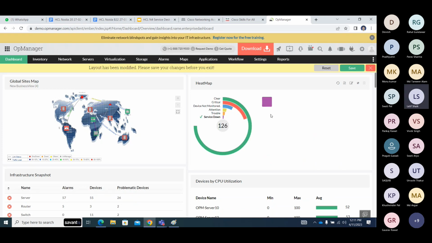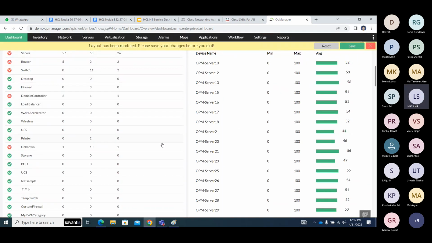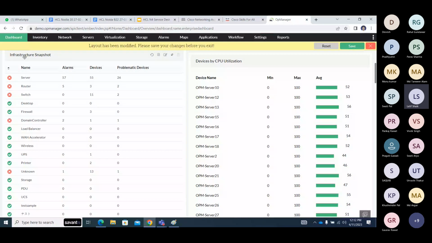So this is the service down system. Which system is it? What is the device name, IP address? What is the category? It is a server. Okay, and its services are down. Now these are for troubleshooting. So we can understand which devices are facing an issue and which devices are clear to go. If you see here, this is an infrastructure snapshot.